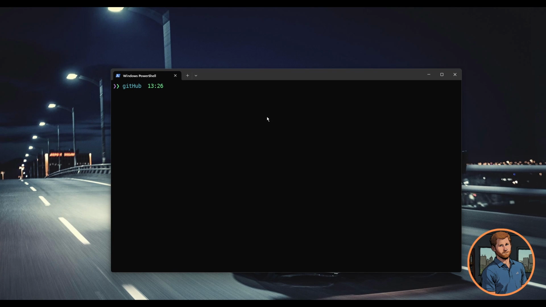What's going on, everyone? Today we're going to be taking a look at how we can set up an API, just a really basic one, using Python. We're going to use the Flask library to get that done.